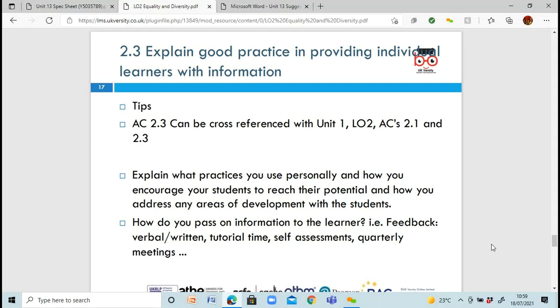So for this, we've got tips. If you have done Unit 1, it can be cross-referred to Learning Outcome 2 in Unit 1, 2.1 and 2.3. If you've not done Unit 1, that's not a problem. All you've got to do is explain what practices you use personally and how you encourage your students to reach their potential. So how you'd address any areas of development. So put a paragraph in, just saying what sort of practices you use.